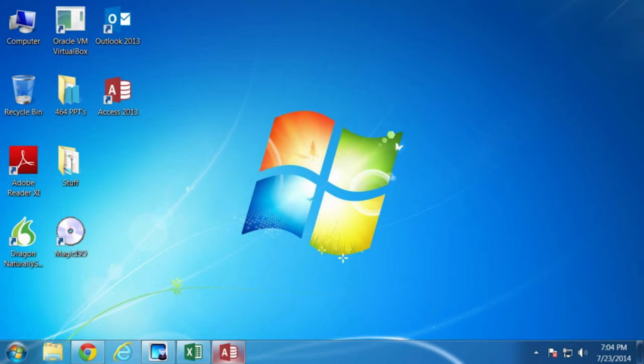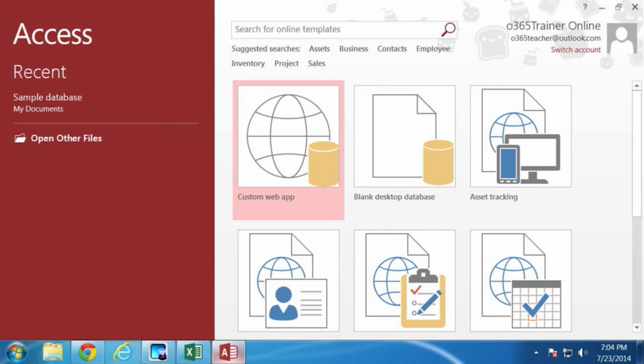It's not like word processing where it actually brings up a blank page for me, or Excel where it brings up a worksheet for me. Access is going to ask me a couple of questions first. It's going to say, okay, do you want a custom web app? Do you want a blank database?